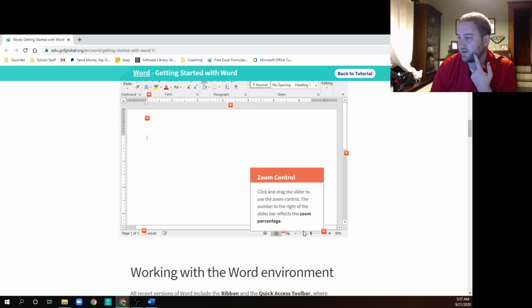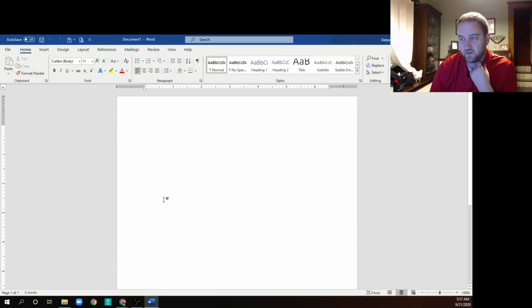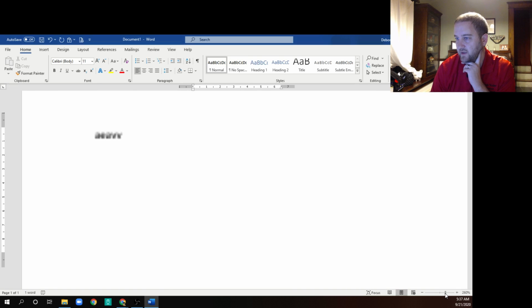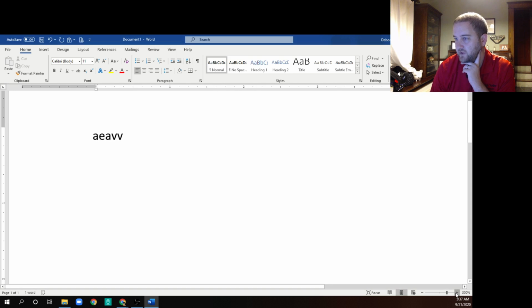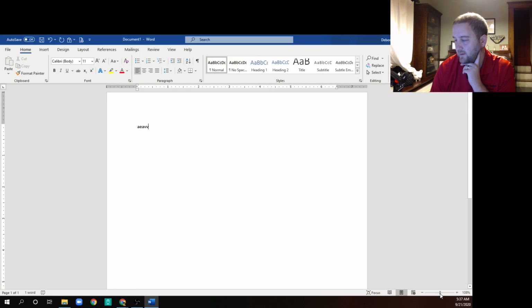And then this button down here is your zoom control, right? So let's say I type something, just something random. I could scroll it by going back. I could zoom out, or I could zoom in, right? Or I could push the plus and minus buttons to zoom in and zoom out as well. Okay.